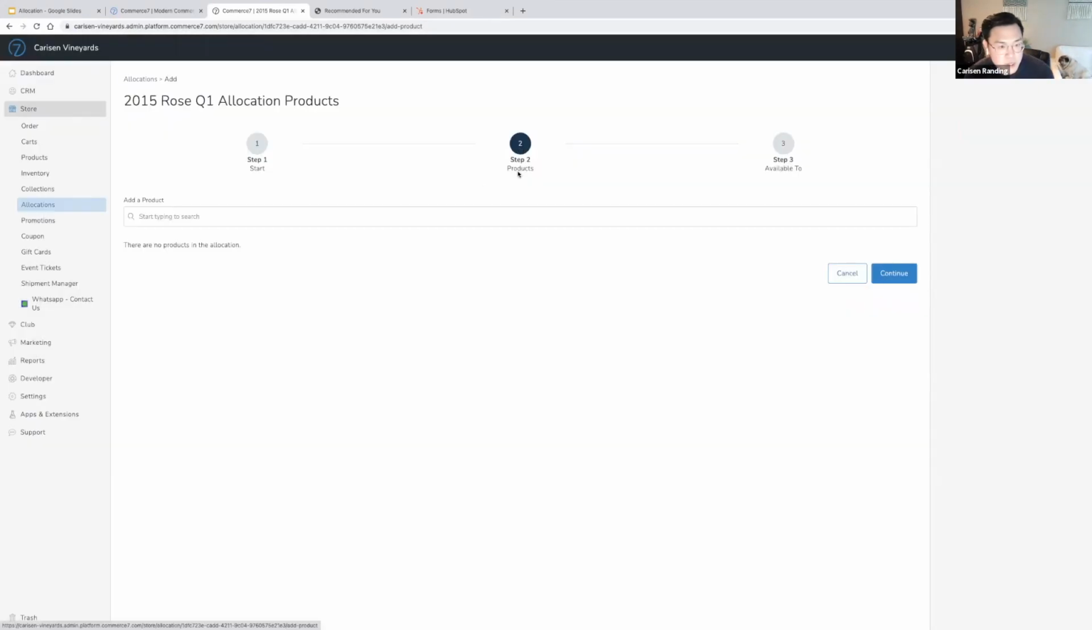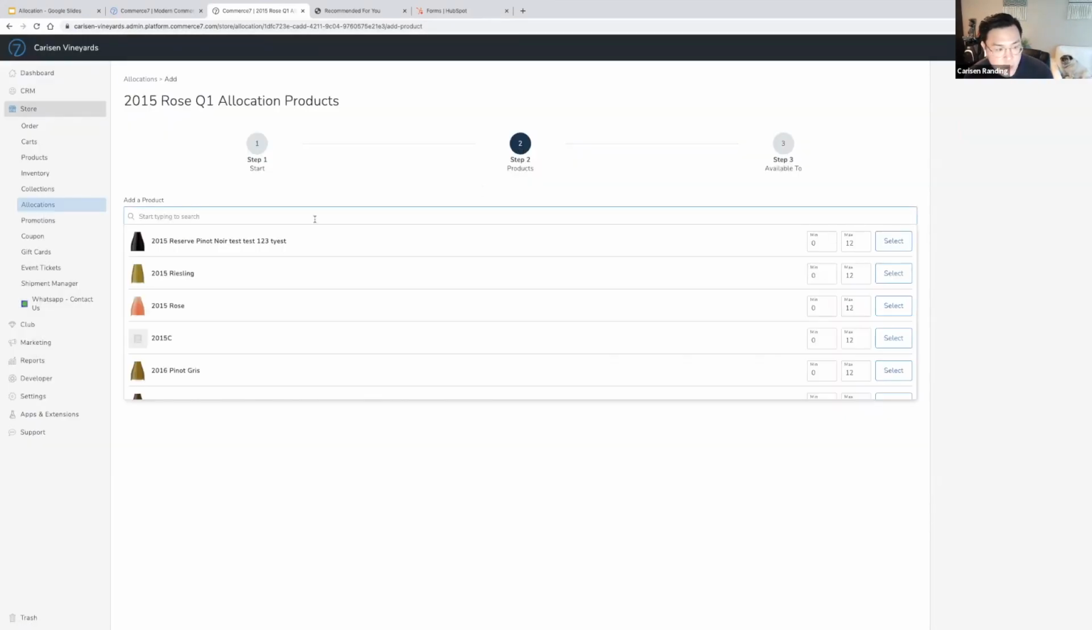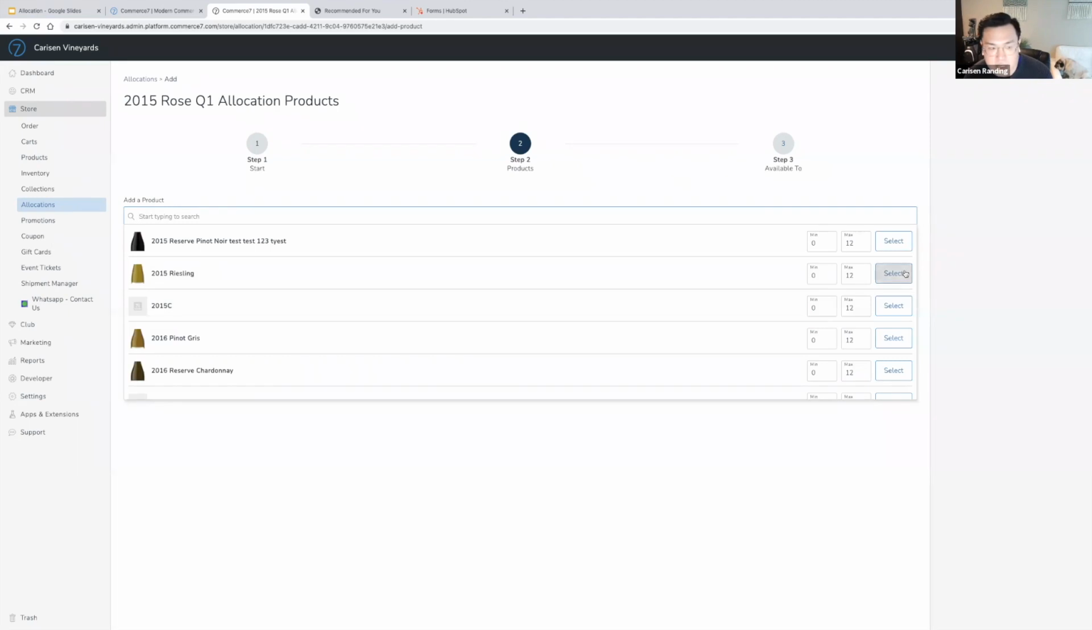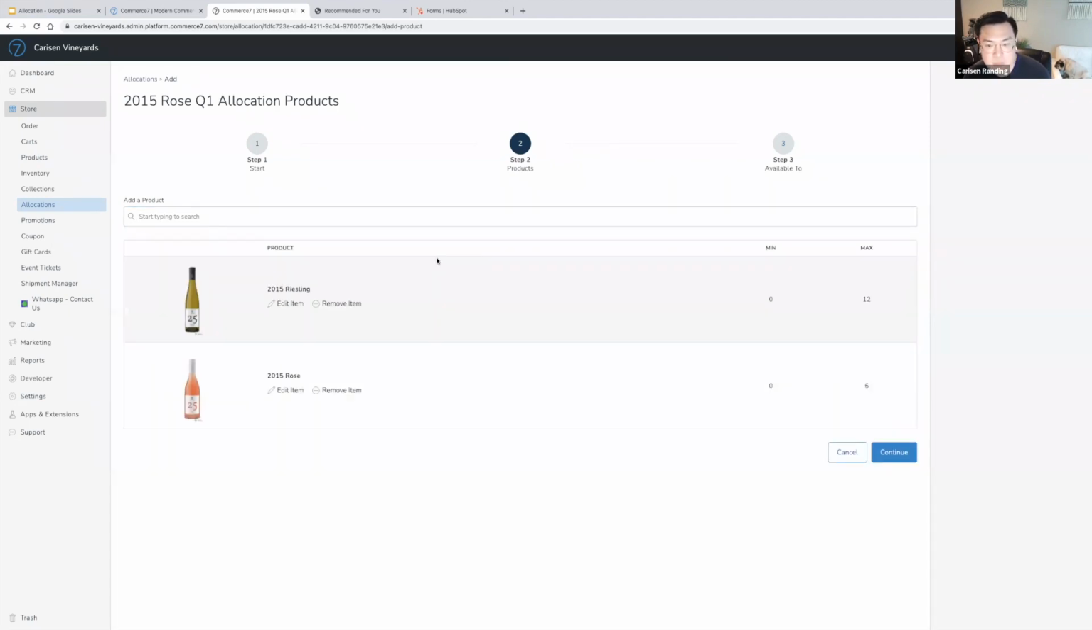And then on step 2, we're going to add the product that we want to add to this allocation. So we're working with the 2015 Rosé. Here you can configure the min and max quantity that you want to allow customers to purchase. So let's say you don't have that many bottles of the 2015 Rosé and you want to set the max at 6 bottles. So your customers can purchase only a maximum of 6. It'll configure that. You can add multiple different products in a single allocation. So I can add a different product here if I want to.